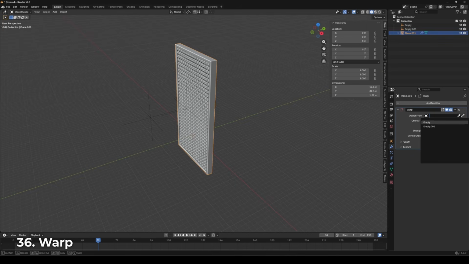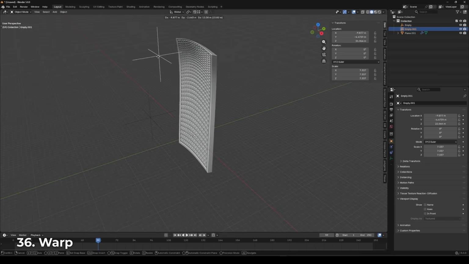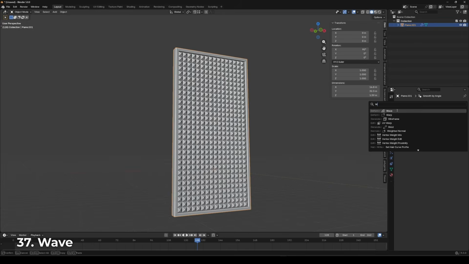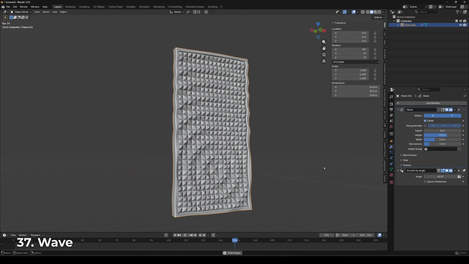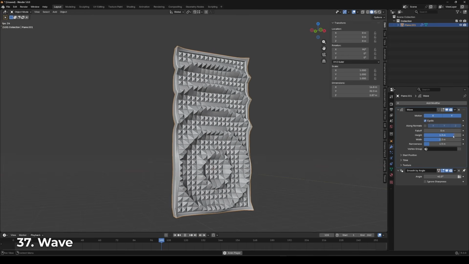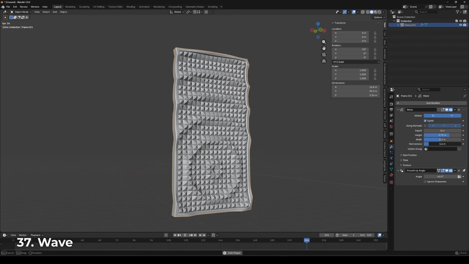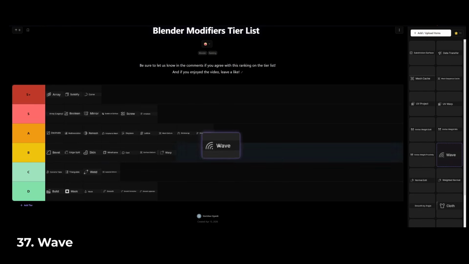Warp deforms a mesh between two objects, bending or stretching it based on their positions. It may be useful in some animation cases, that's why B tier. Wave can be used to create wave-like deformations on a mesh, simulating ripples or moving surface effects. To be honest, I achieved some cool-looking wiggle animation. That's why for me it's strong B tier.